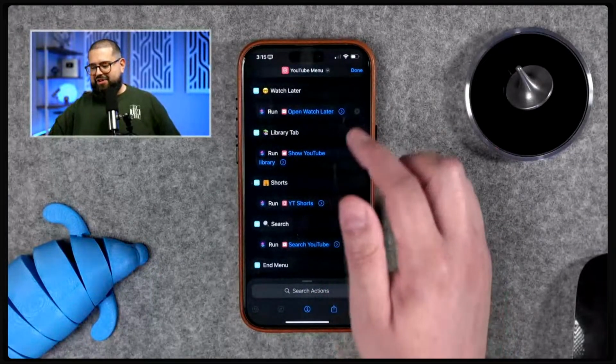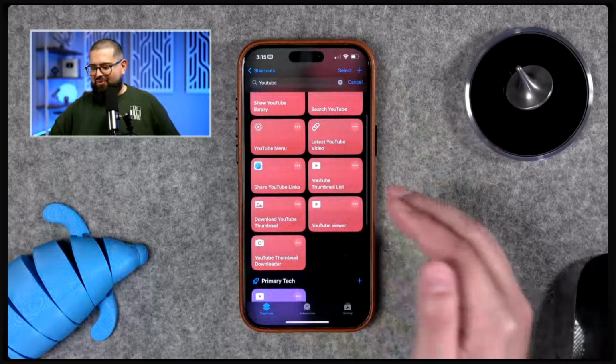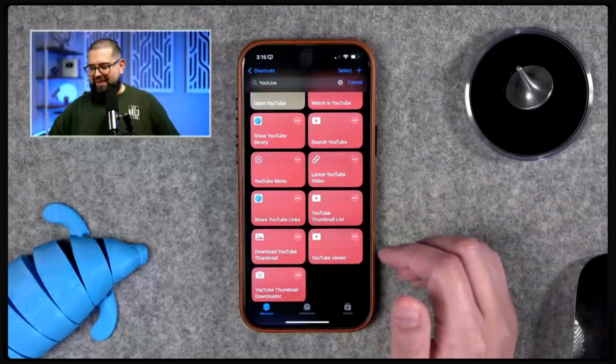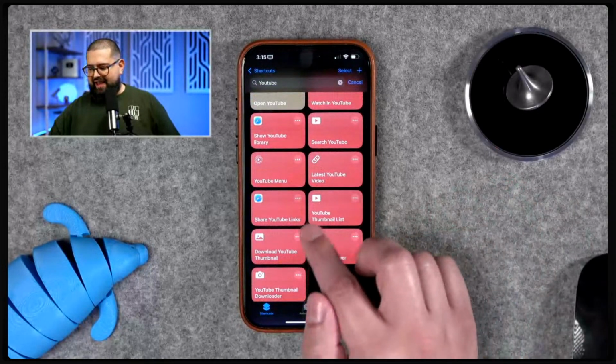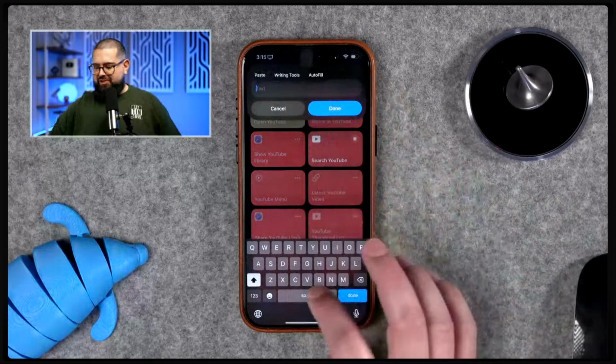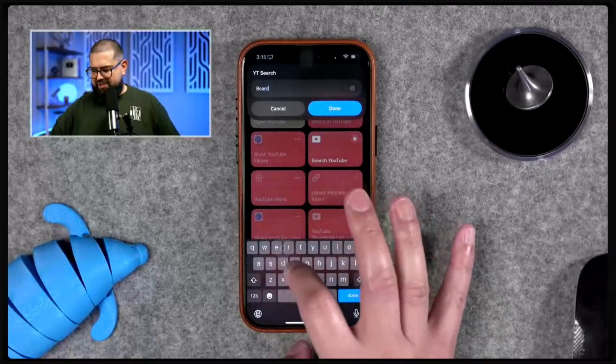Well, I'm gonna have to share all these shortcuts, but there are URL schemes to open certain portions of YouTube, like the subscriptions or the history, things like that. And so, like, search YouTube right here. If I tap that, I should be able to search YouTube.